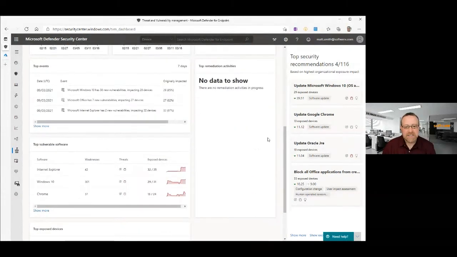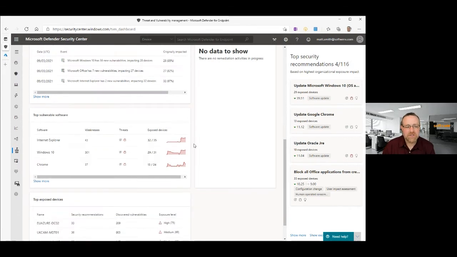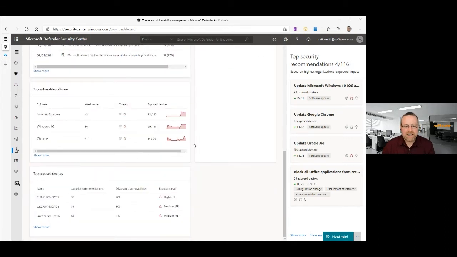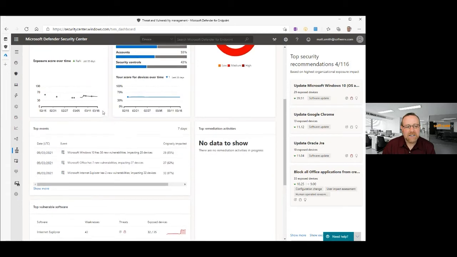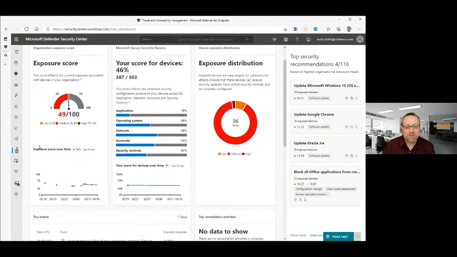Now, if I scroll down here a little, you'll see we've also got on this dashboard the top events of things that are occurring. So where we're seeing new vulnerabilities or assessing new things going on the machines, they'll show up there as a quick view. Also shown are which pieces of software and which devices present the highest risk to us as an organization. And all these charts and tables on the dashboard here are clickable.